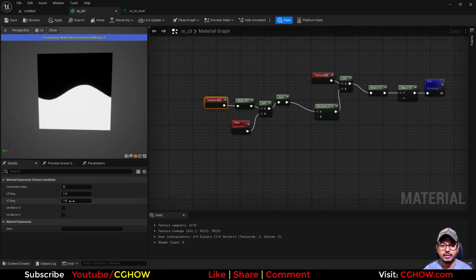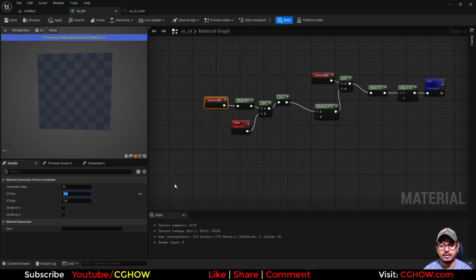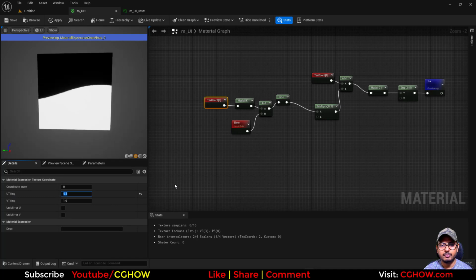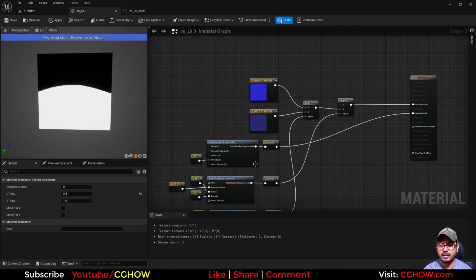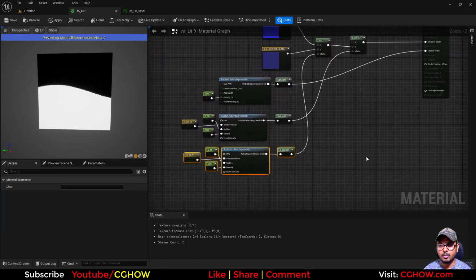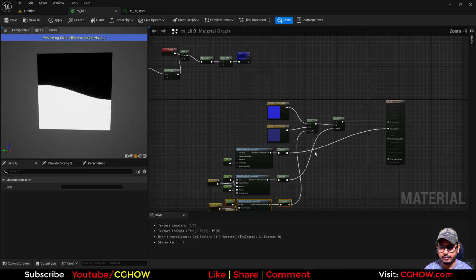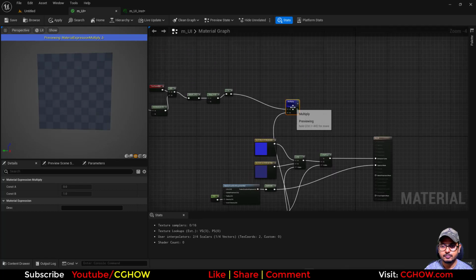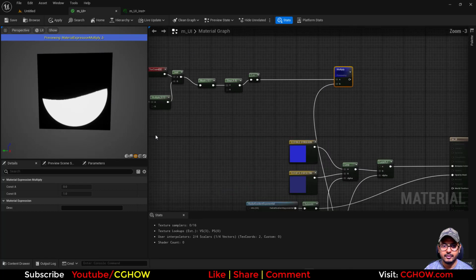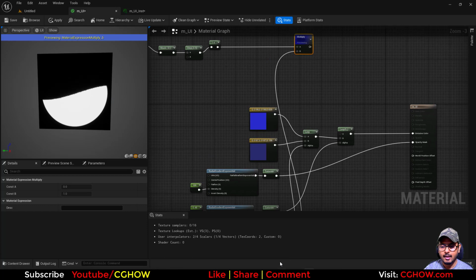Okay, and now we can edit the tiling also like this. So we have now cool looking thing. And we need these waves to this very small radial. So we will multiply this with this, and now see, we have these waves inside our radial.